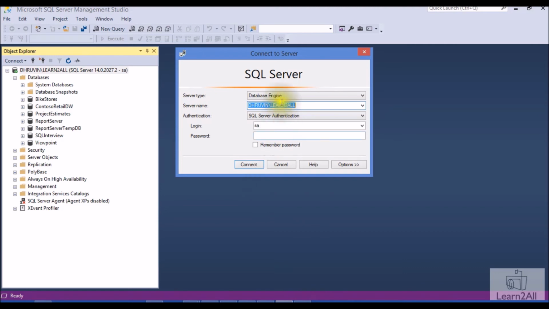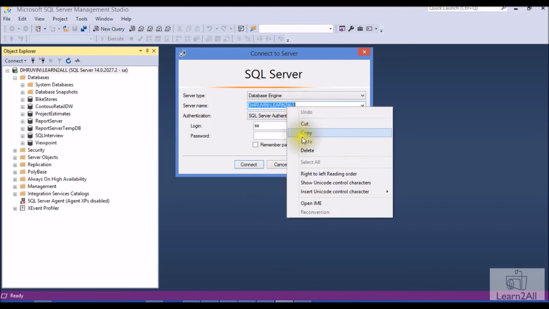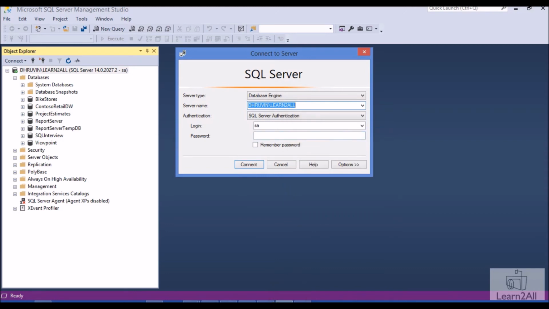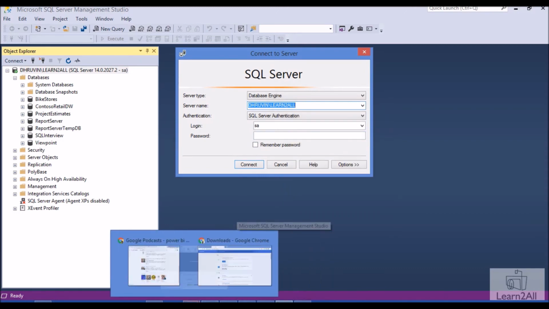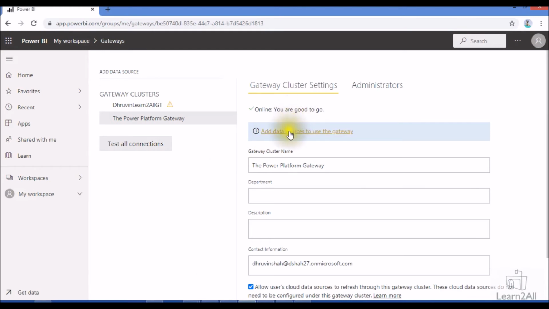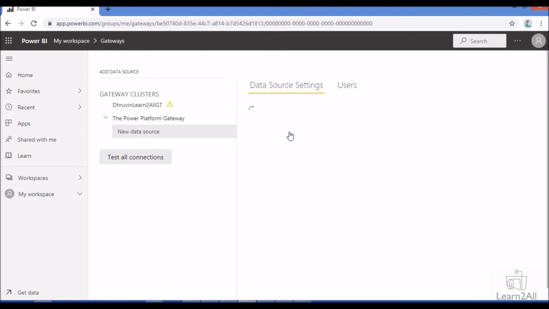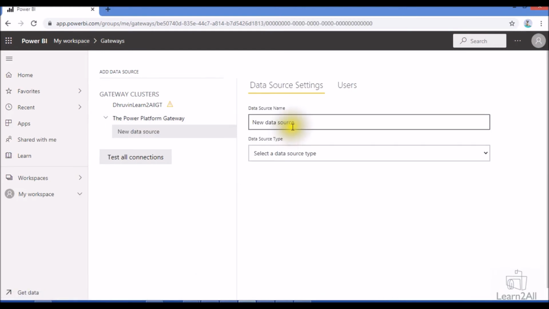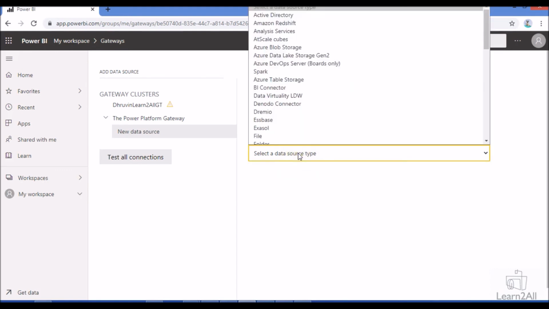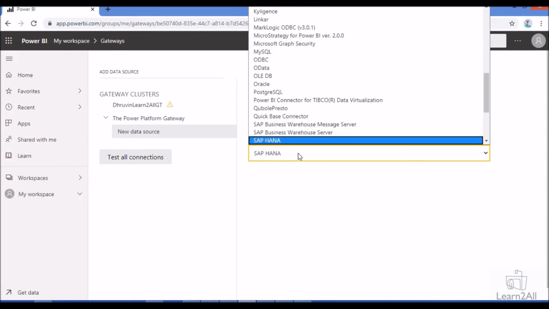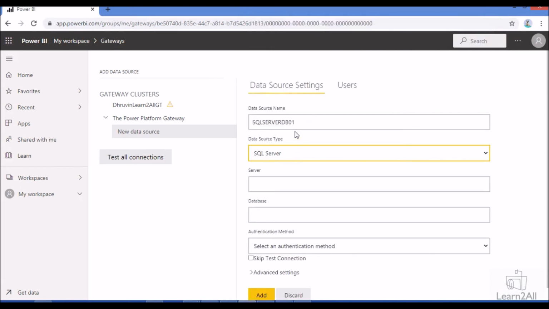Now here you can see that I have this server and its login and password. So basically I need to copy this server name, and now we will add an additional data source. For that you need to click on add data source to use the gateway, and we just need to add a new data source. Just give any simple name for your data source. Then select the data source type. My data source is SQL Server, so I'm selecting SQL Server from here.